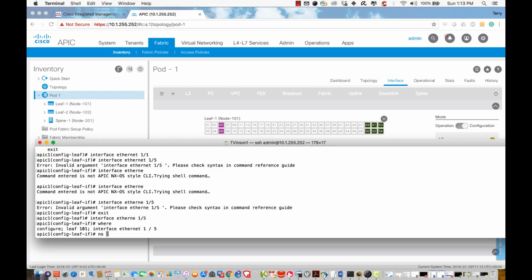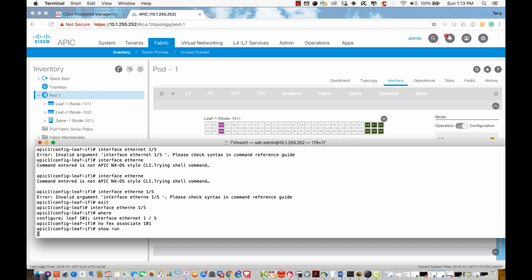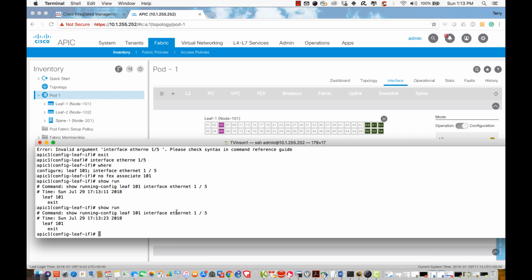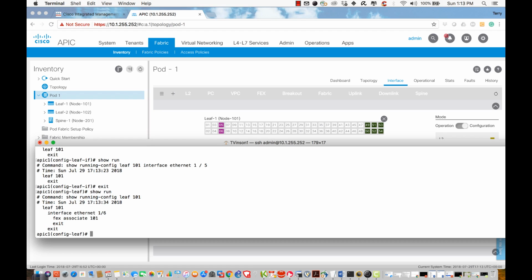Now all I want to do is say no FEX associate 101 and hit enter. Now if I do a show run, take a look at the output, what we're going to find is that the only interface here that I have is going to be for this interface. Now this bothers people because it's different. If I execute show run, it's showing me the show run of the configuration that I'm in. Let's exit out and let's say show run. Notice 6 is still configured. But the output that I entered before was from within 5.